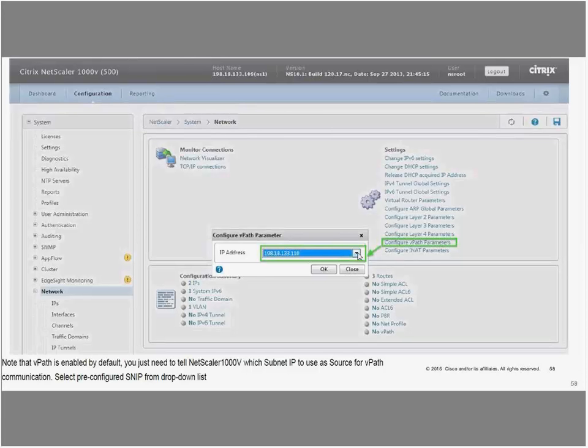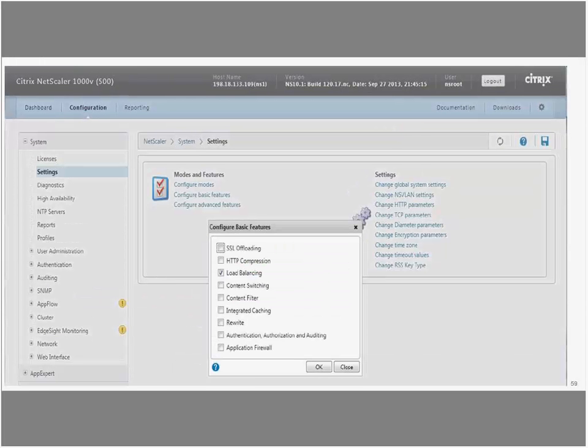vPath is enabled by default. So this is a view of a Citrix NetScaler virtual machine. And once it's configured with the management IP, then the vPath is already turned on. You just need to tell vPath to use a specific IP address. And here we are telling it to use this management IP address to communicate with PNSC, VSM, and so on. You also need to turn on the load balancing and other services that it provides for application-centric services. And primarily, we'll use load balancing as well as the application firewall.